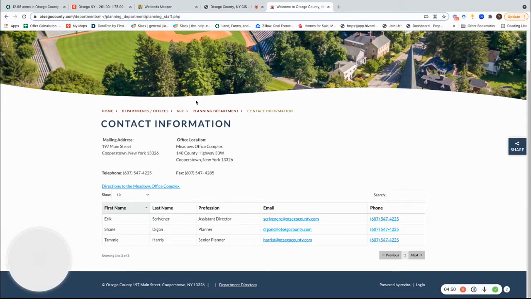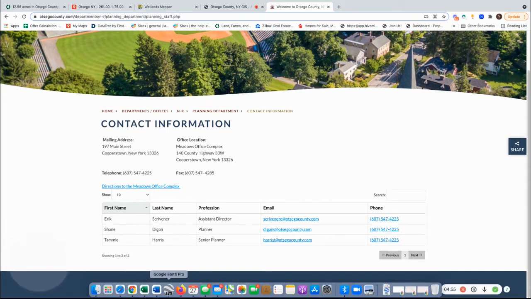Now, the other piece I want to show you is the Google Earth map to show you different views of the property. Let me maximize this.